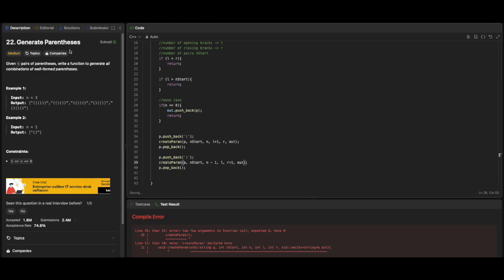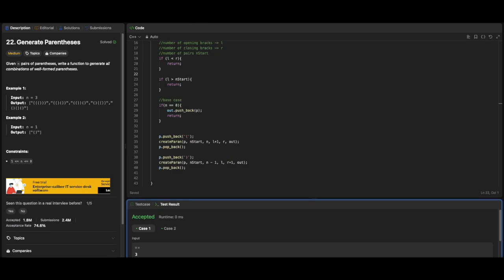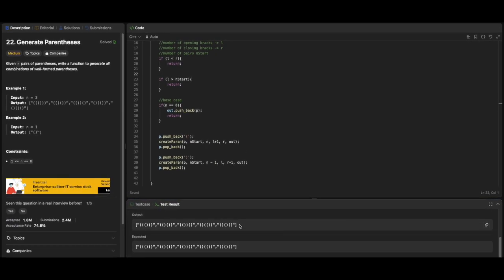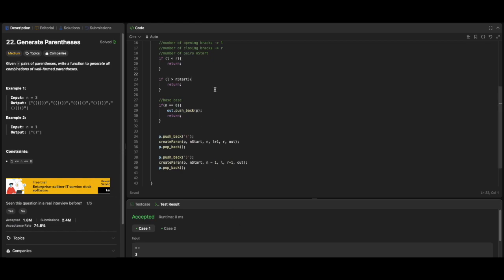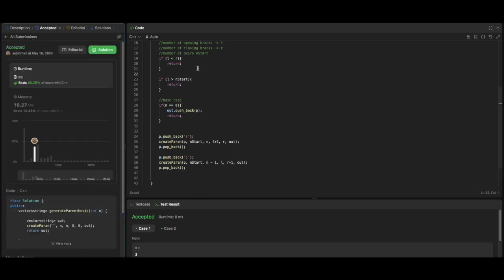So let's try this out. Okay, that's great. Seems to have worked for the 2 test cases, and I'll just submit that now. All right, cool. All right, so that seems to have worked.